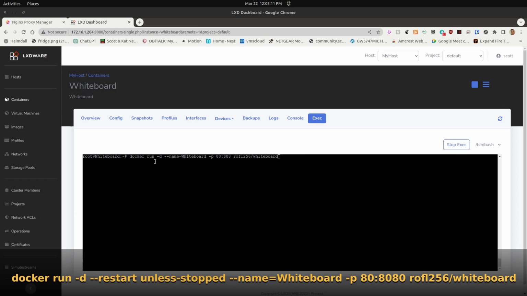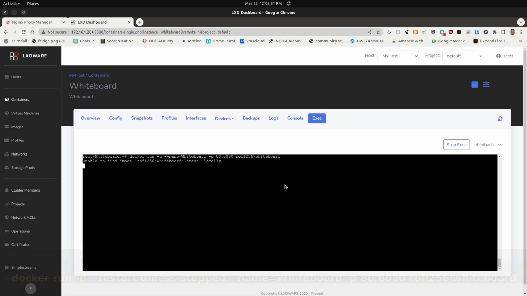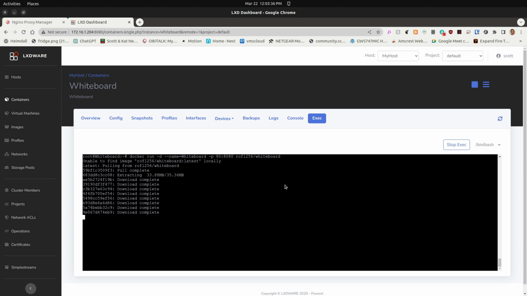And this is docker run, space, -d to detach, --name equals whiteboard, -p to expose port 80, and it should be port 8080 here inside of the container. And then there's the name of the container on Docker Hub. So now it goes ahead and downloads that image for the whiteboard, and it starts it. And keep in mind, it's going to be running on that internal NAT address at port 80.